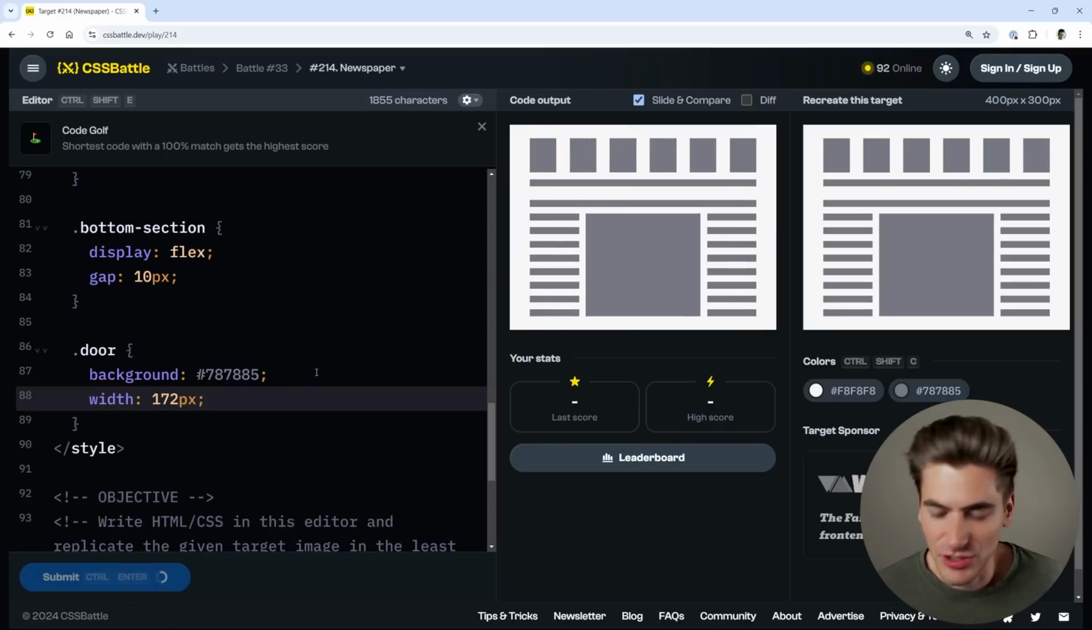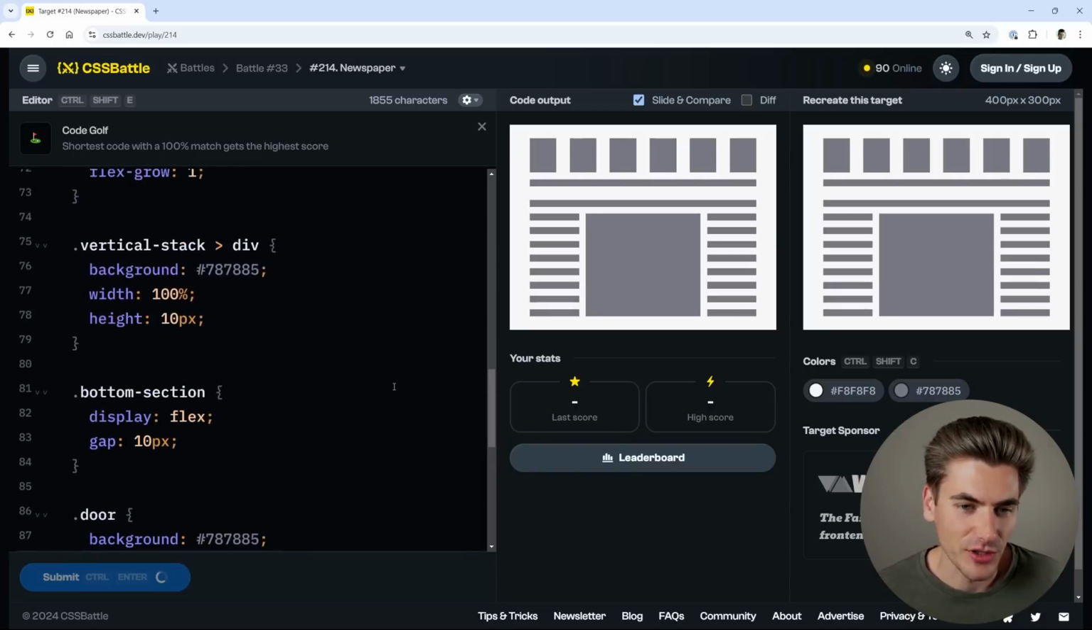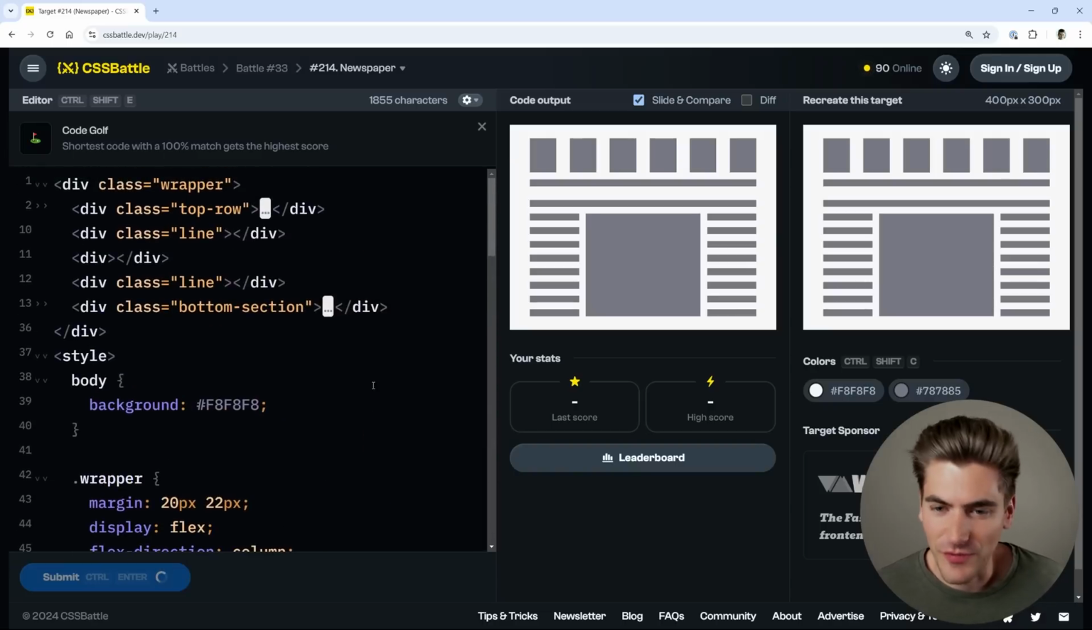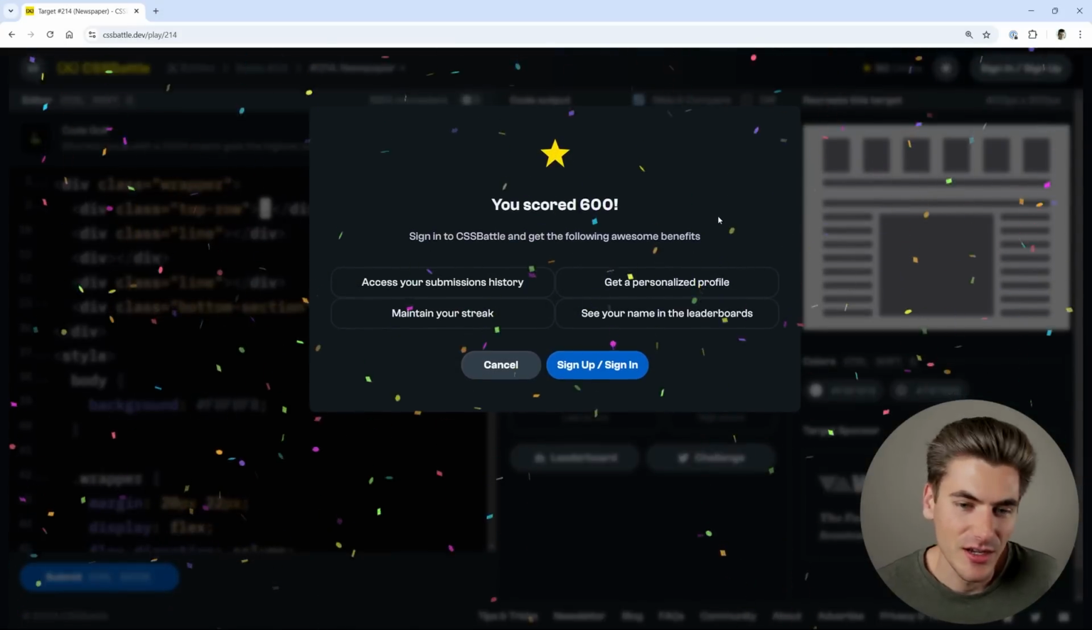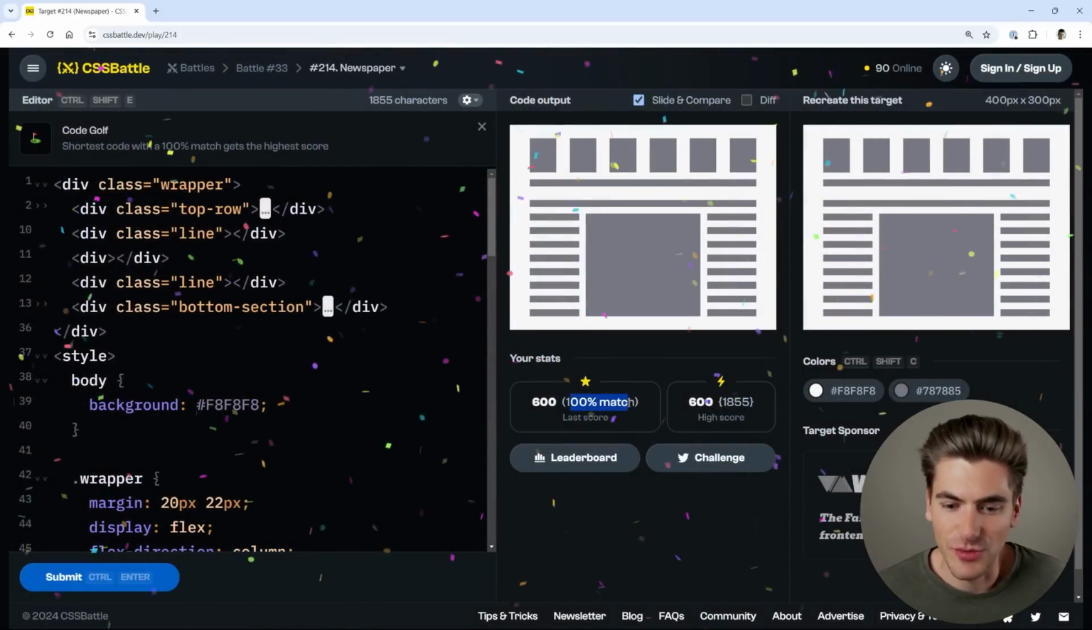And if we click submit, we should see we get a score that is going to be 100%. Just give it a second here. It's taking a really long time. But again, this is something that was a perfect candidate for using Flexbox because everything is stacked inside of these evenly spaced out grids. We got a score of 600, and if we look, you can see it's a 100% match.